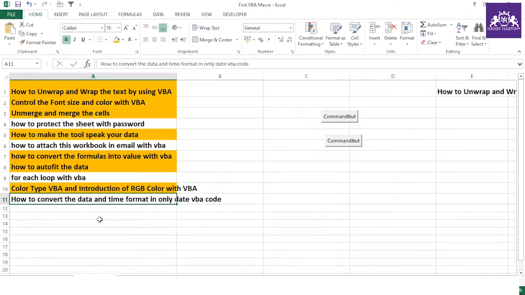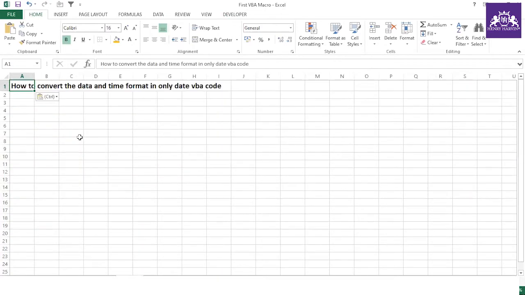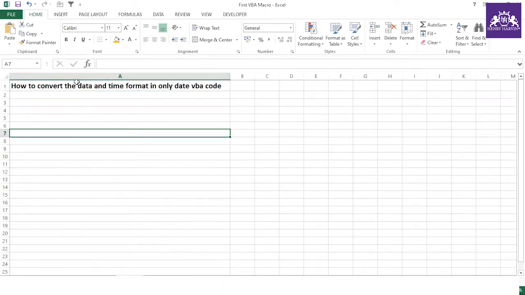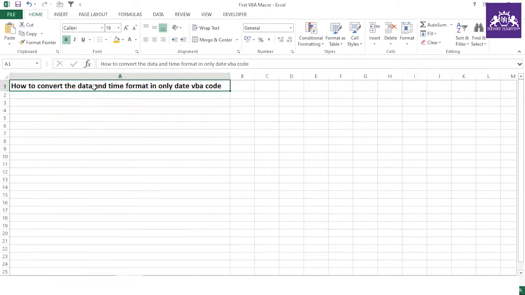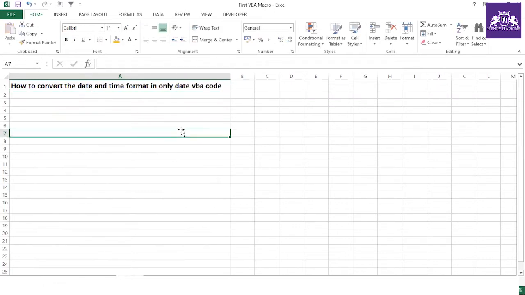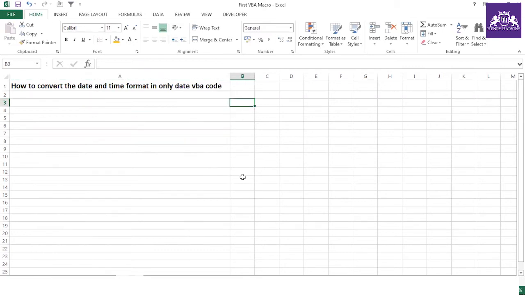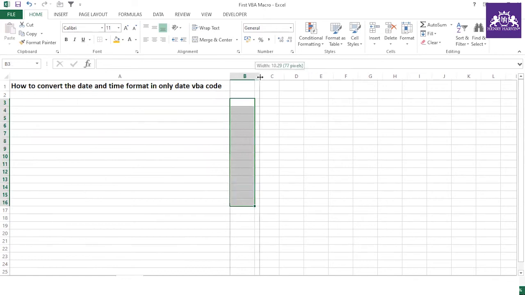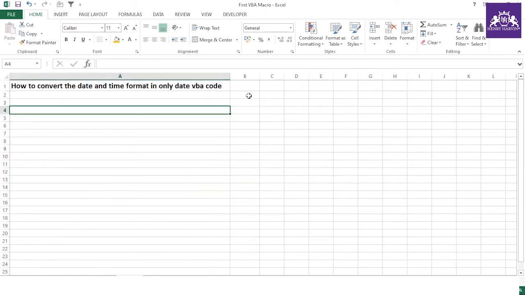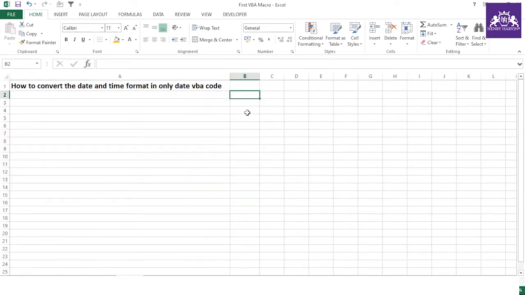Now how to convert the date and time format into just date with VBA. So how can we achieve this? How to convert the date, let me put it, date and time format only. So guys, let me put some dummy date over there, or maybe some kind of date. I will tell you that line of code. Let me put some data, guys. One minute.